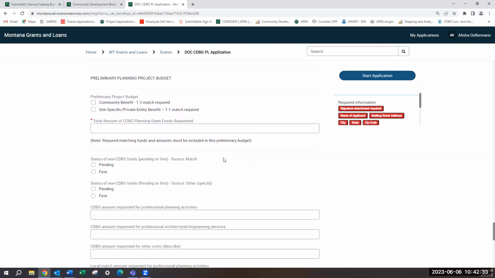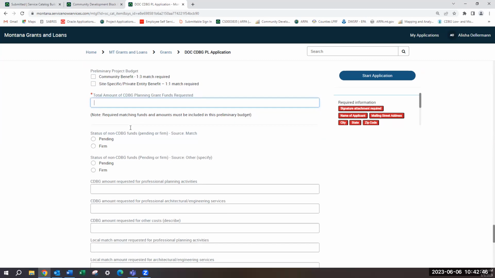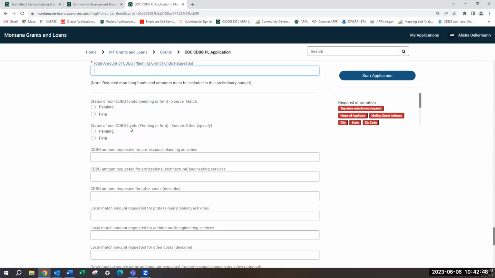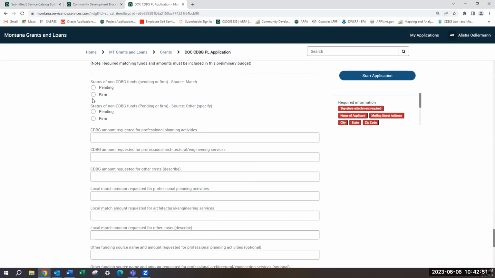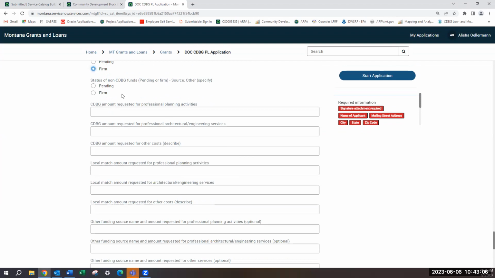And then we'll get to the budget. So you'll have to pick which one of these match scenarios is applicable to your application. And then the total amount of funds requested. Then we'll need to know if these matching funds are pending. So if you've applied for them, however, you don't have them confirmed yet, you don't have an award letter or whatnot. Or if they're firm, and if they're firm, that means you have the award letter or you have the funds that are set aside for this.